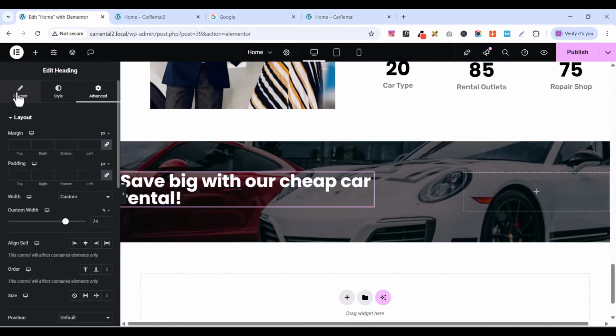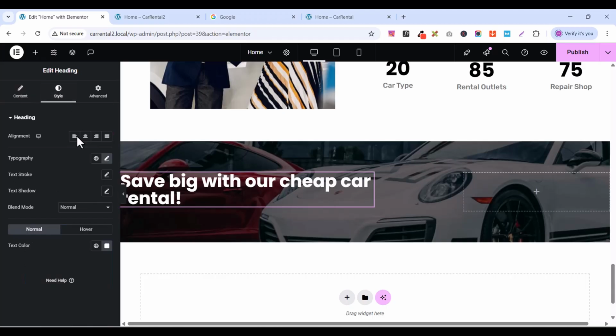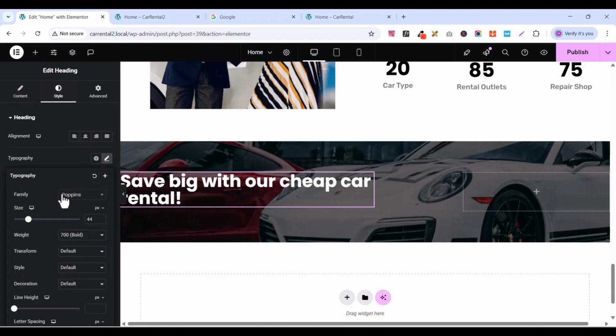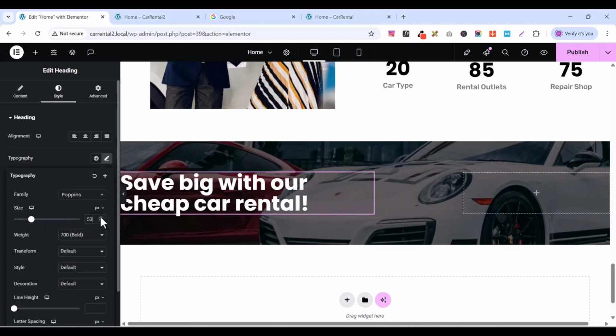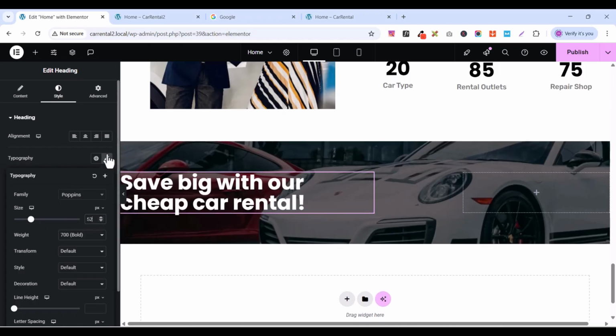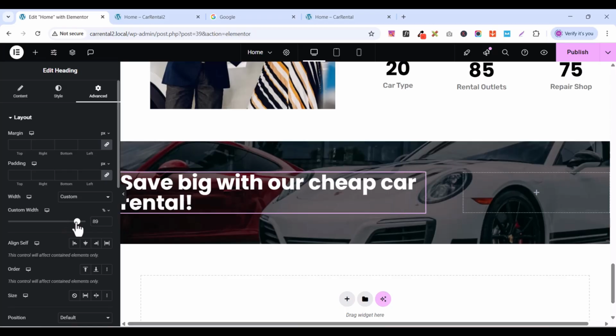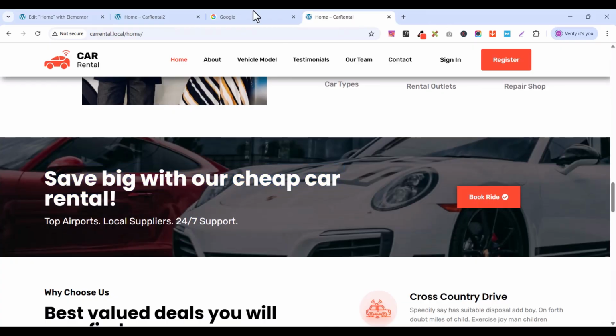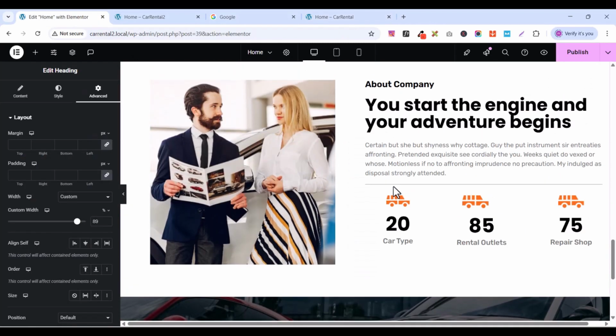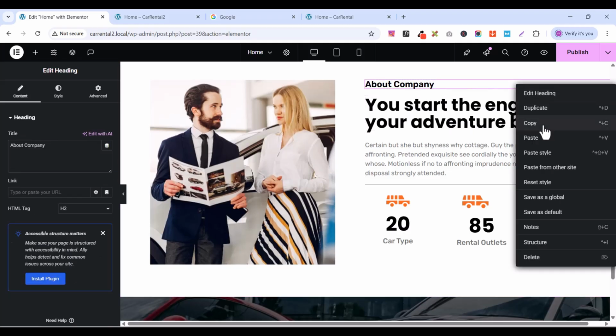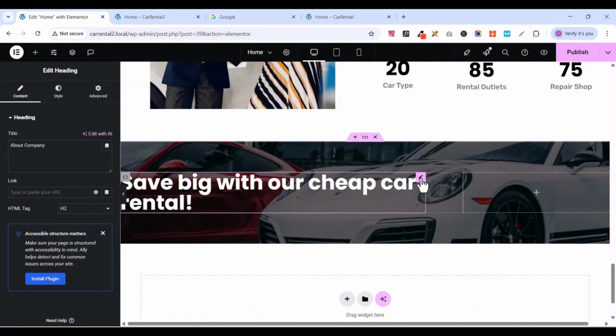Okay, so here, let's go to style. Let's go to typography, and let's increase the font size to about 52, and let's go back to advanced. Okay, something like this. So from here, let's check. It's okay. So let's go back and copy this text from the top here and back to the bottom here and paste it here.